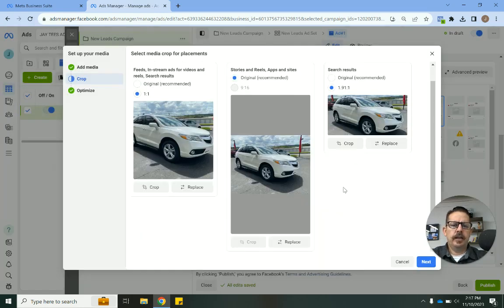So again, if you are running automatic placements, it's going to give you these three options, maybe more, depends on when you're watching this. But if you're just running in Facebook feeds and Instagram, you're just going to see this one image here. So just FYI, if you've done something, yours looks a little different, that's okay.